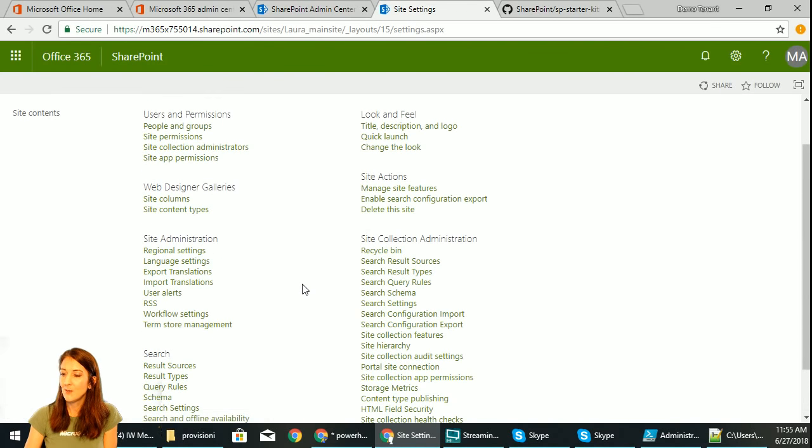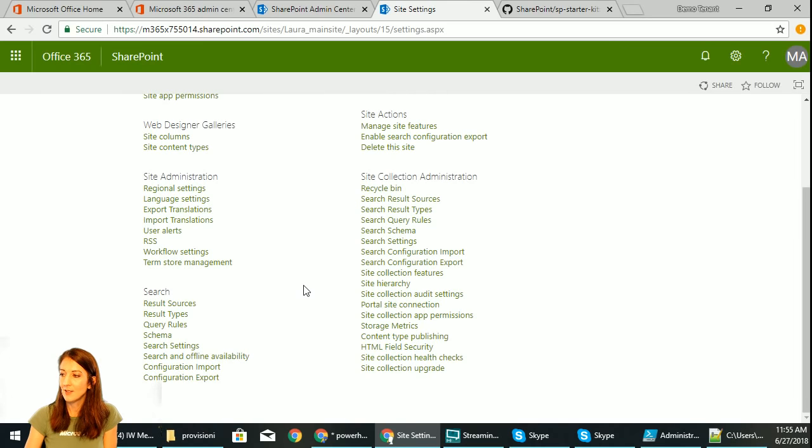My husband's teaching my daughter Power Apps in the next room, my 10-year-old. I said, I'm going to teach Kristen Power Apps today, and it looks like he beat me to it.